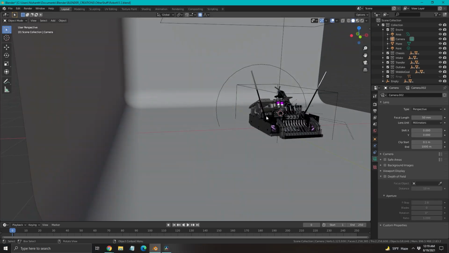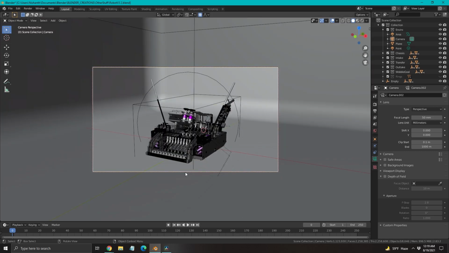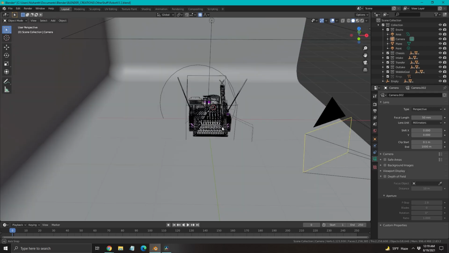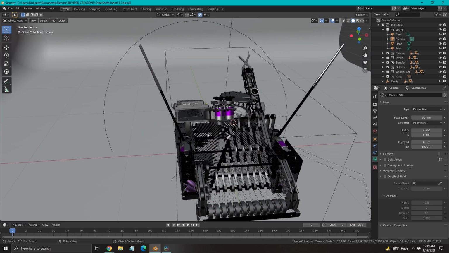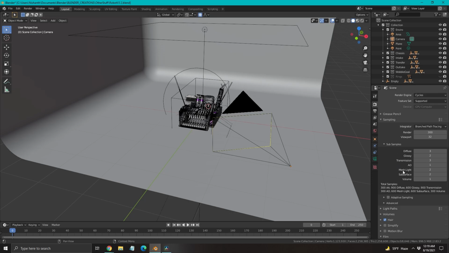So now I'm going to show you an example render. So I have my camera set up. As you can see, it's got the robot in view. I've got my robot on a plane. It's got lighting. So I'm going to render it out. So as you can see, I'm using branch path tracing with 300 samples.